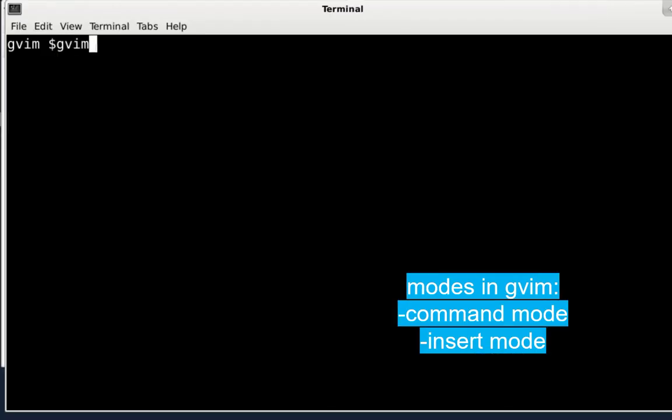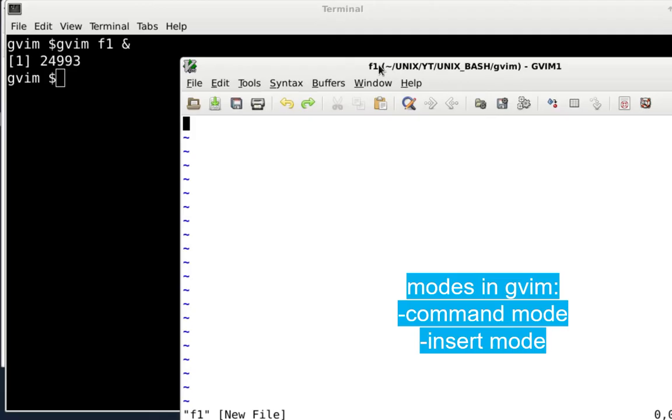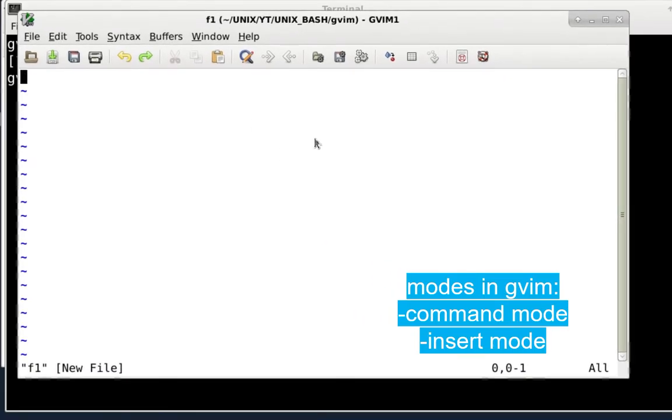So let's say I write gvim, and then after that I have to give any file. So I'm giving a new file name f1. Ampersand means run the process in the background. So this is my gvim. This is how it looks.